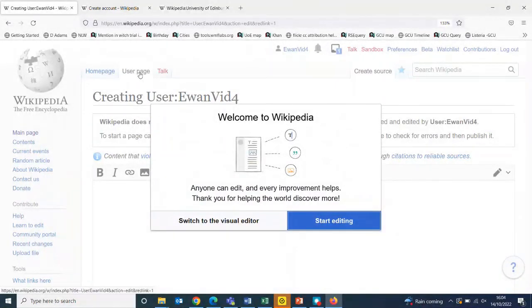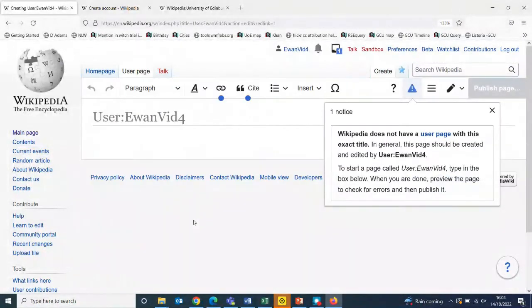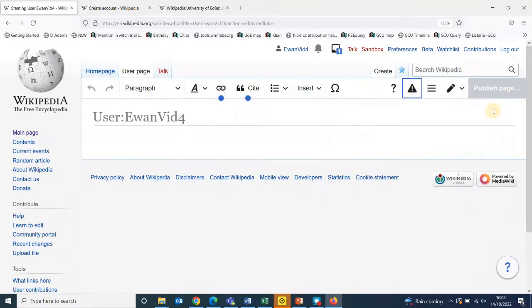And when I click on my user page, it's asking me if I want to start editing using the old source editor, which makes use of HTML markup, or make use of the new visual editor, which is a much more user-friendly way of editing Wikipedia. So I'm going to advise you to always use a visual editor, because it has these handy drop-down menus that you can make use of. I'm just going to close that notice down.